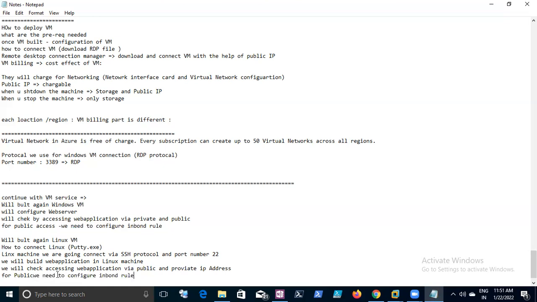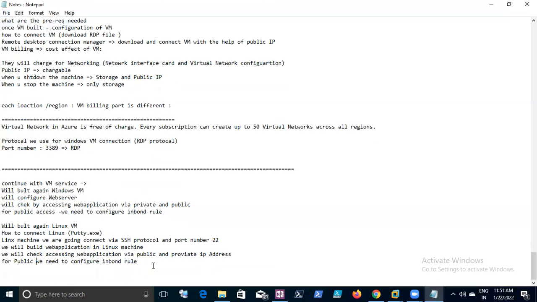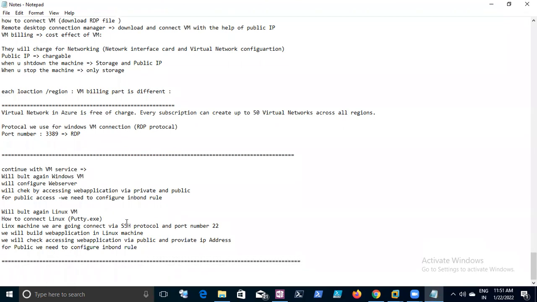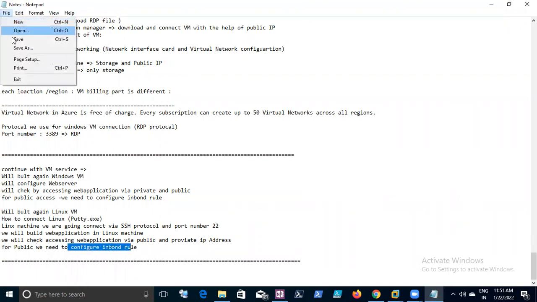Remember, these are the steps I'm writing. You need to do the practical very carefully, one or two times, then only you'll get confident. Okay, so this is the part for accessing a VM with a web application: what kind of port and what kind of protocol we use, and what inbound rule we need to configure, right?